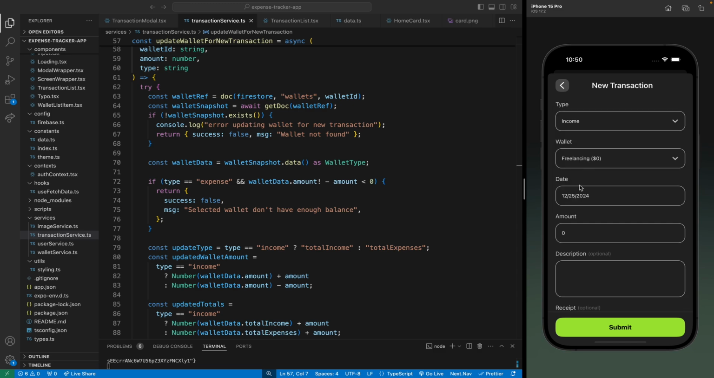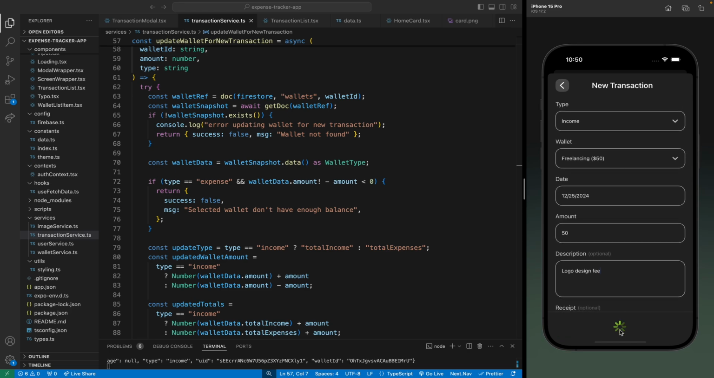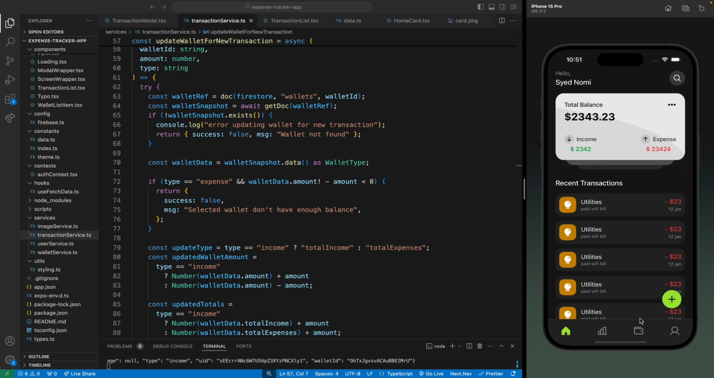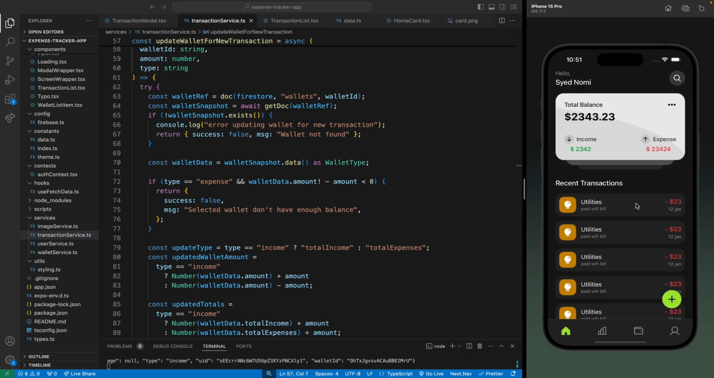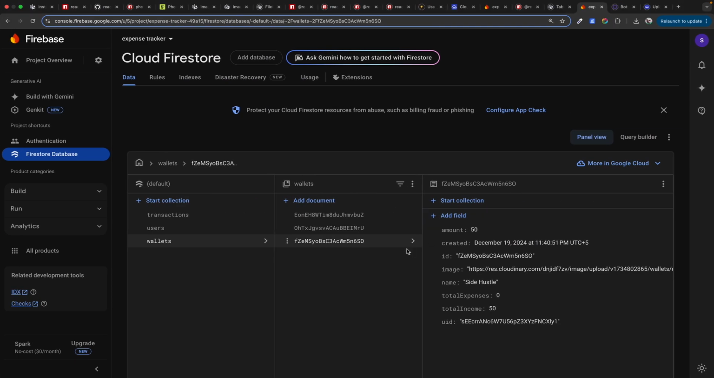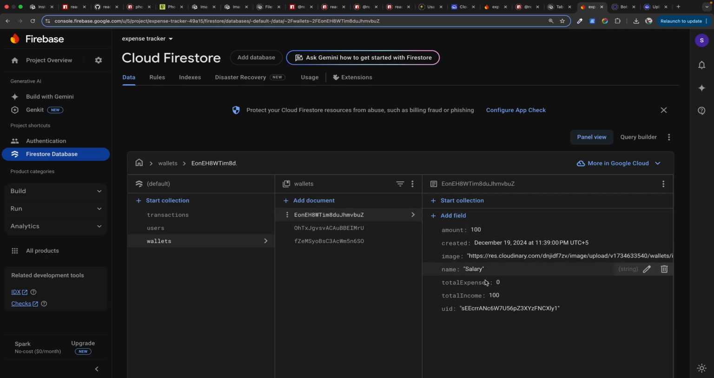Let's put money into the freelancing wallet as well, $50 and logo design fee. Okay, now let's submit. Now let's go to the wallets and the total balance is updated to 200 and all the wallets have balance now. And we can see all of these updates in the Firebase. So for each wallet, you can see the amount is updated and the total income is updated.